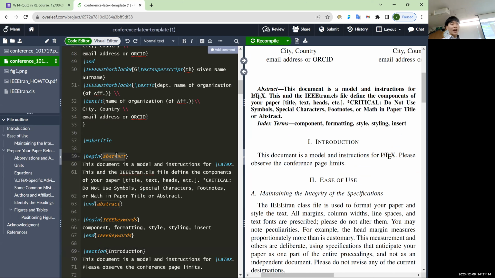So this is the abstract. The beginning of the abstract and the end of the abstract are located here. So you see, this is the document. This document is a model. So you can write the text here.